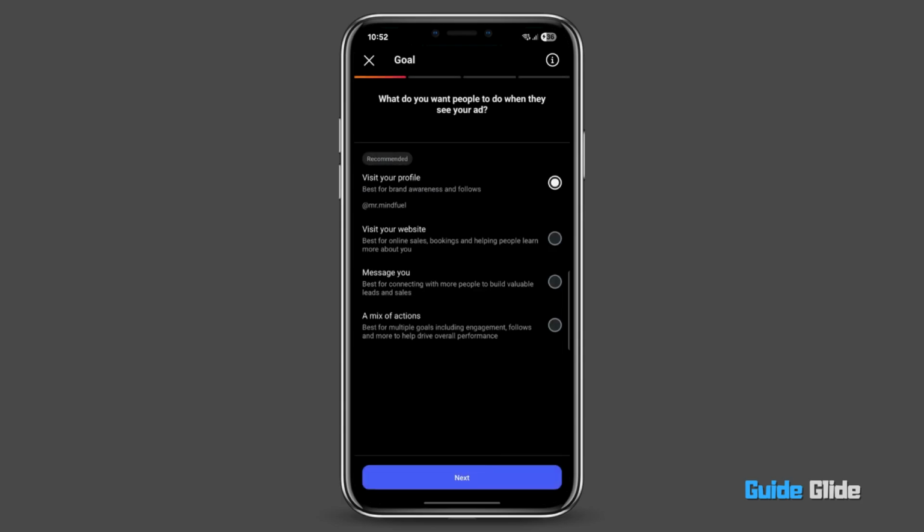Click OK. And here you can select what you want Instagram for people to do. For example, visit your profile, your website, message you, or mix of everything. For example, I don't have a website, so I'll just click on the visit my profile and click on next.